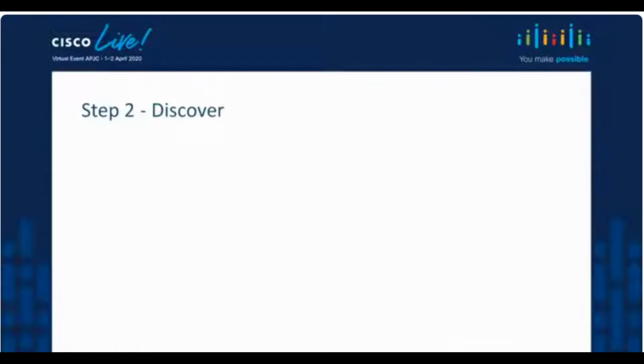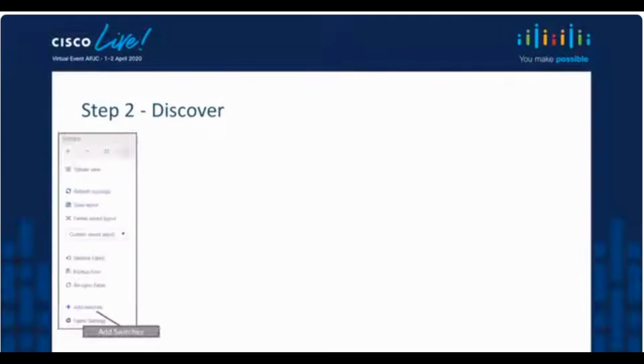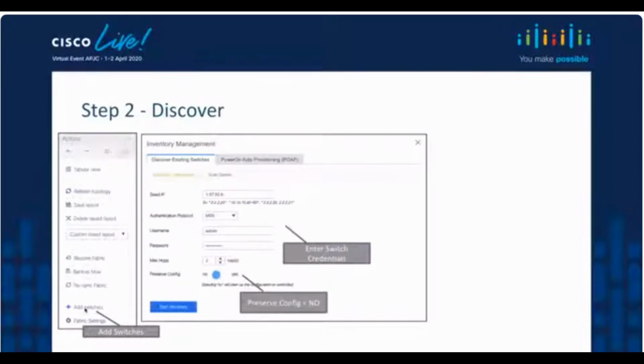Step 2 is where you will discover your switches. So once you create your fabric, it will show you an option to add switches, as you see here. So you're going to click on that. Now here there are two options. You can discover your existing switches using an IP address of a seed switch, your username, password, and the number of hops. And your preserve config will be a no because we're looking at green field. So if you don't want to preserve any config, you can click on no.